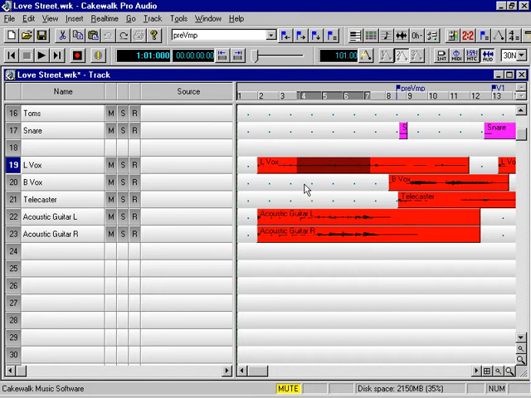Now hold down the Control key. Click the mouse on the selected audio and drag into the new location. We now made a copy of the selected audio region. For more accurate audio editing, you should use the Audio view.